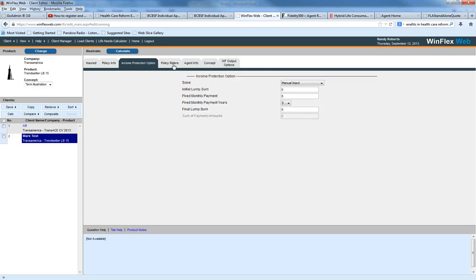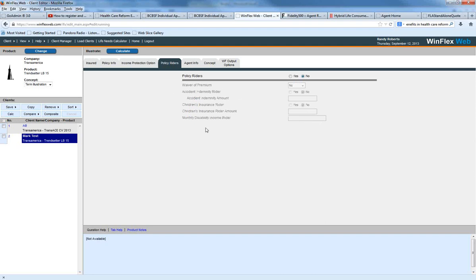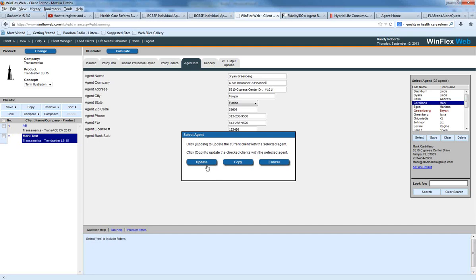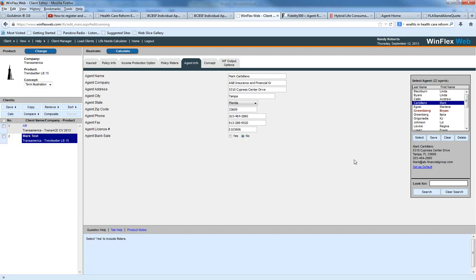Income projection option is not necessary. Policy riders, if you were adding child riders or any other riders, would be done here. You would click yes, and then you could input that information. This is where you would select your agent information. You should be listed in the list over here. If your name is not in that list, then you're going to have to get with Crystal or I, and that way we can add you in here as well. Select you as the agent, click Update.